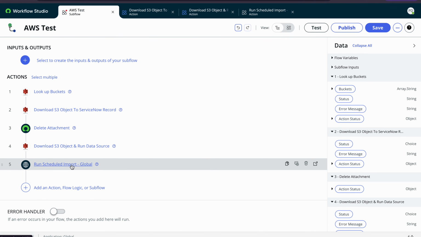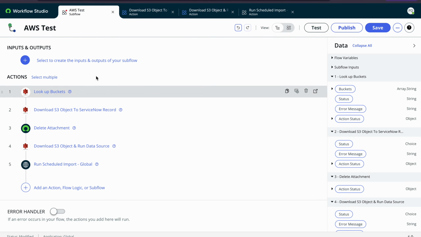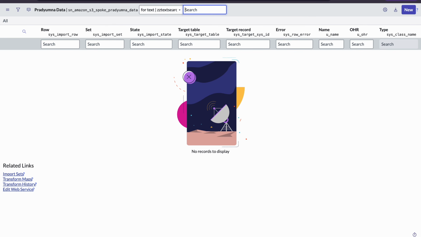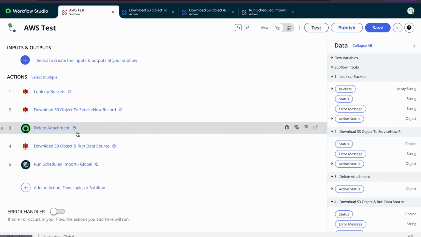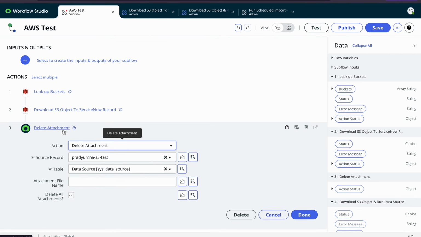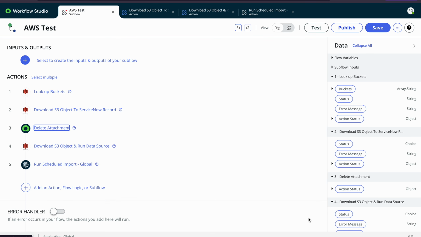Now there will be one catch. Whenever an Excel is attached, it will be attached multiple times, one by one. Suppose we are not removing any Excel, we are just adding it. So we have to remove as well. To remove that, I have called one delete attachment action. That delete attachment action I have called here. Here I have passed the source one, and I checked this one, delete all attachments, and I clicked done.